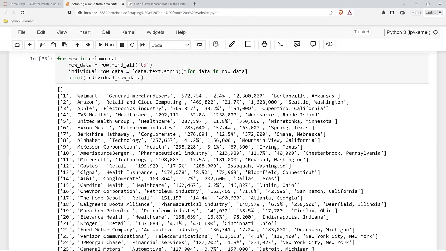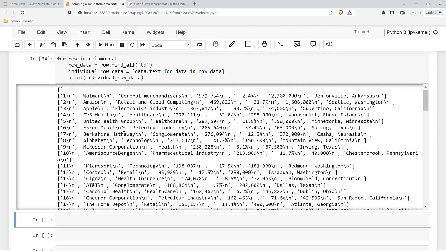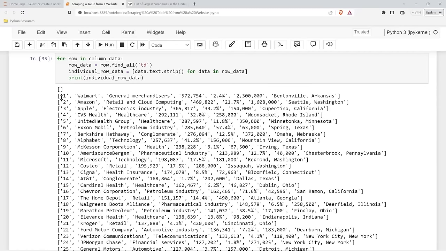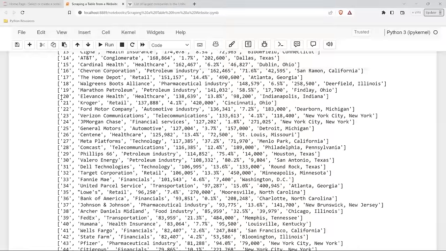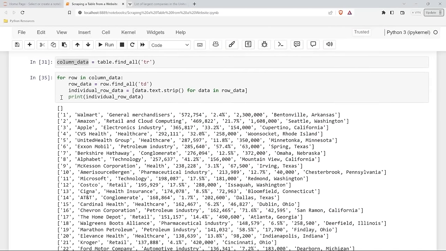And strip, I'm sure, was helpful. Let's actually get rid of this. Yeah, strip was helpful. It's the exact same thing that happened on the last one. So let's keep that actually. Let's run this. And now let's just glance at this information. Let's look through it. This looks exactly like the information that's in the table.